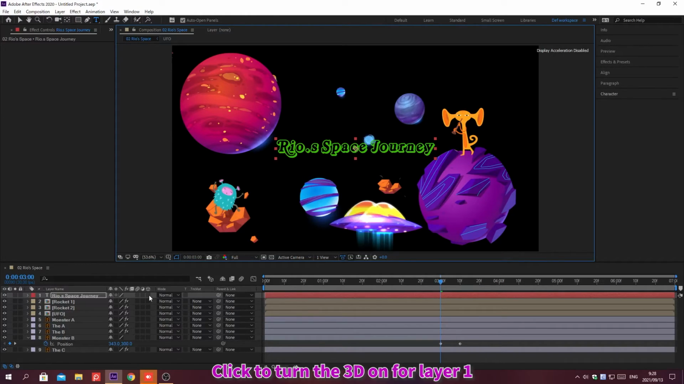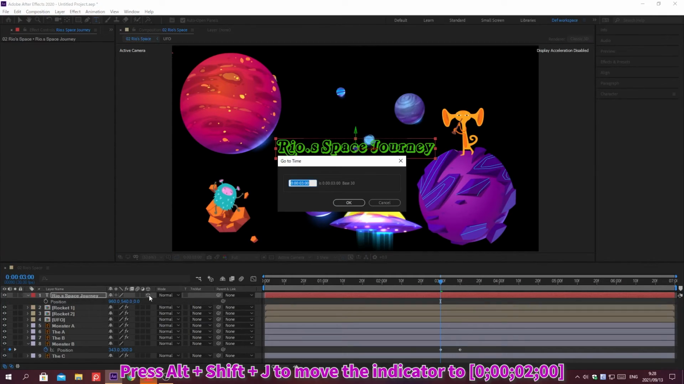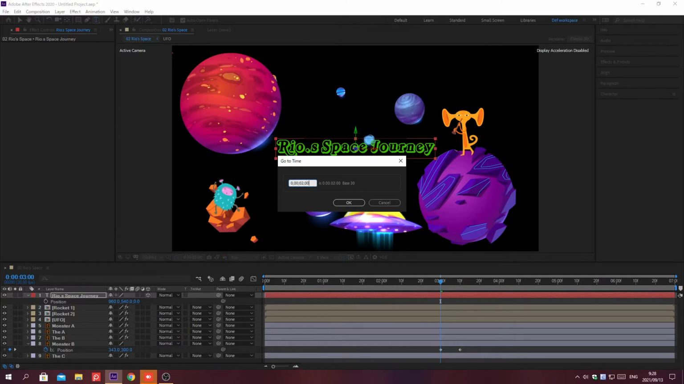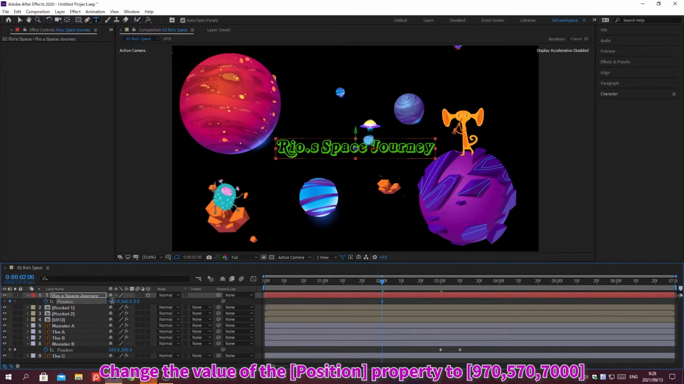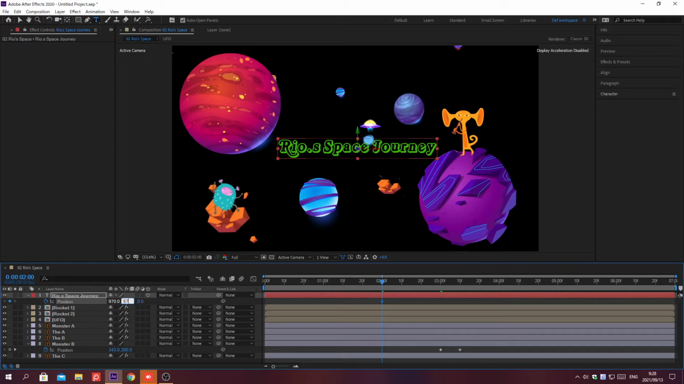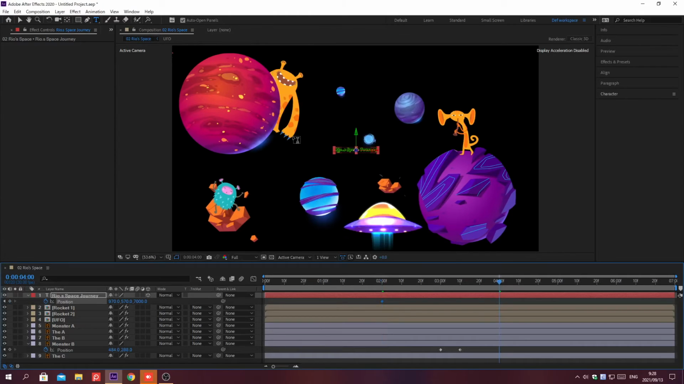Click this button to turn the 3D layer on or off. Press P to display only the position. Move the indicator. Create a keyframe. Change the value of the property. Move the indicator. Change the value of the property.